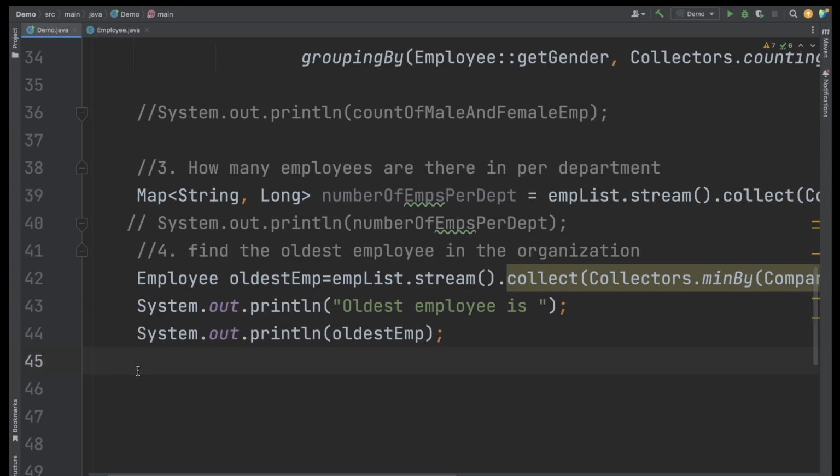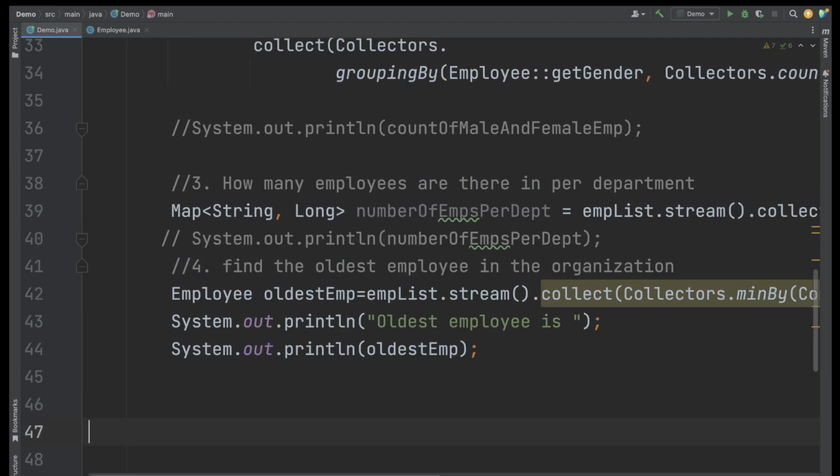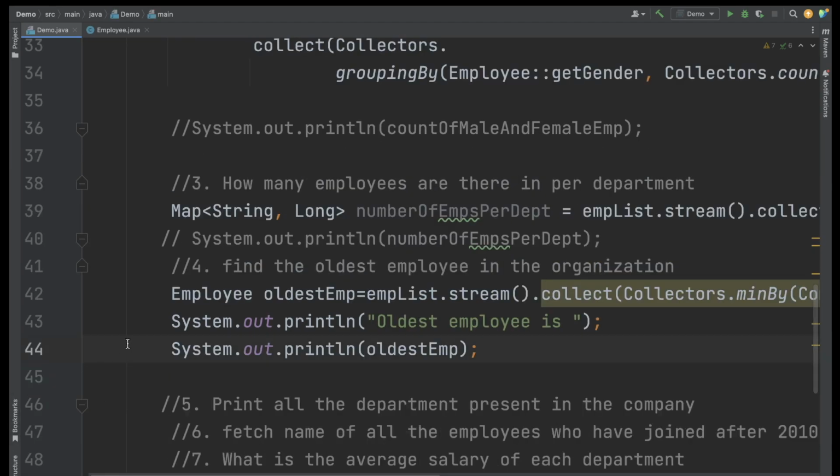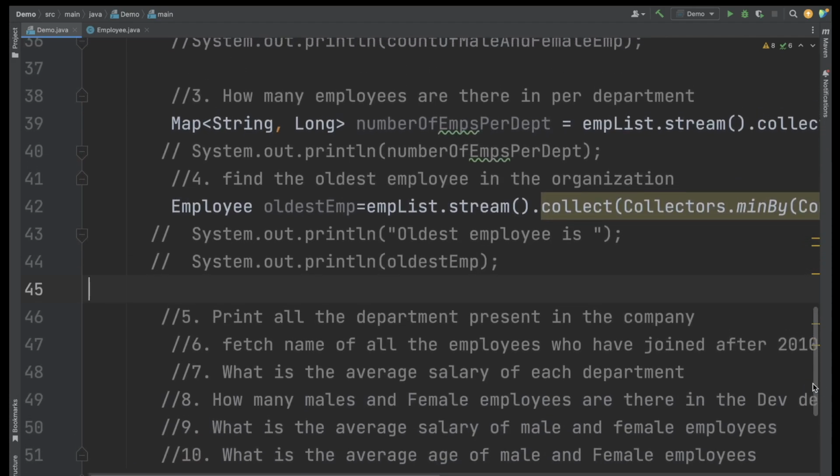Now let's go for the next question. Let's comment these two lines. And what is question number 5 now? Question number 5 is to print all the departments present in the company.